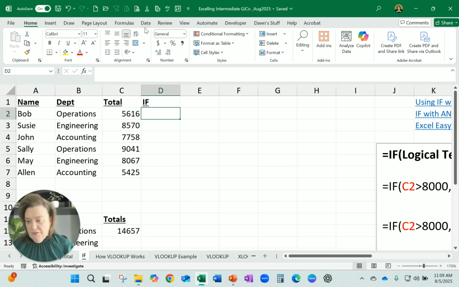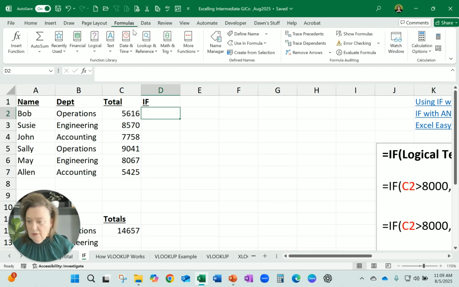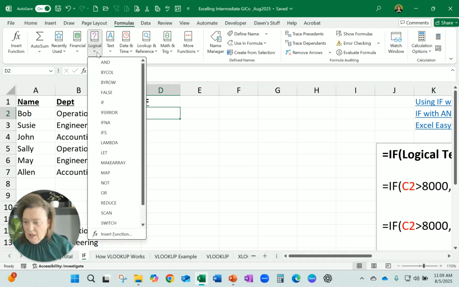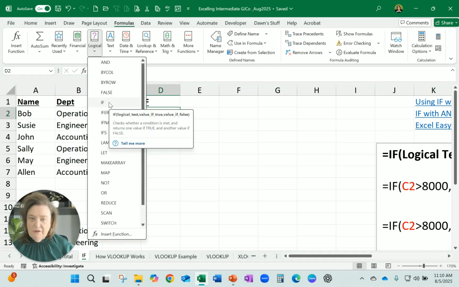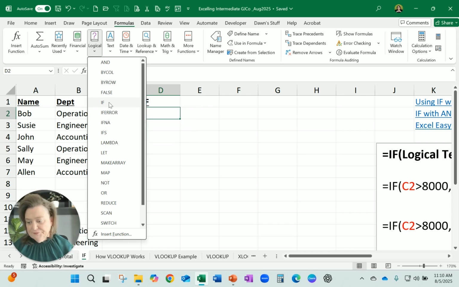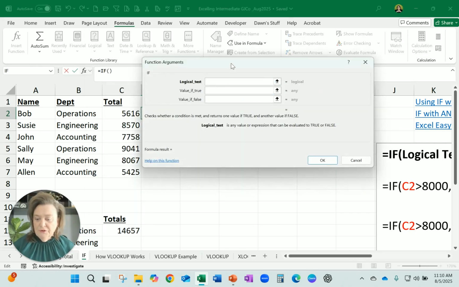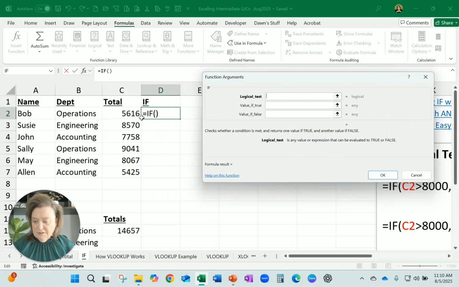I'll start with the Formulas tab, and I'll use the logical and come down to if. There are many variations of if. Here I do if, and I'll say if C2 is greater than, let's see, we did 8,000. There we go, C2 greater than 8,000. Then what do I do if it's true? What do I do if it's false?